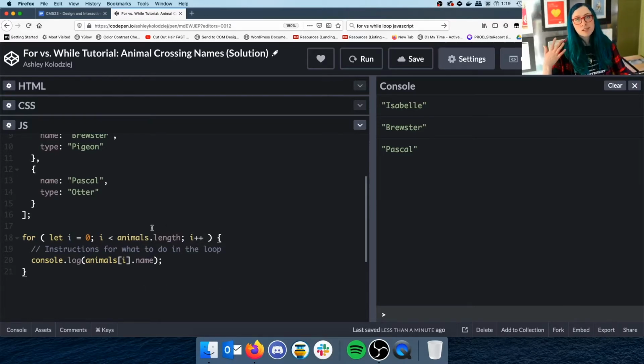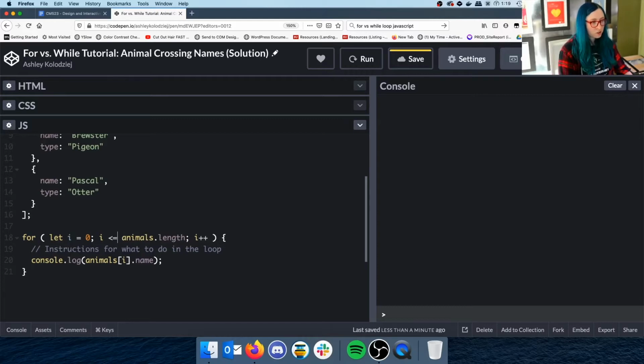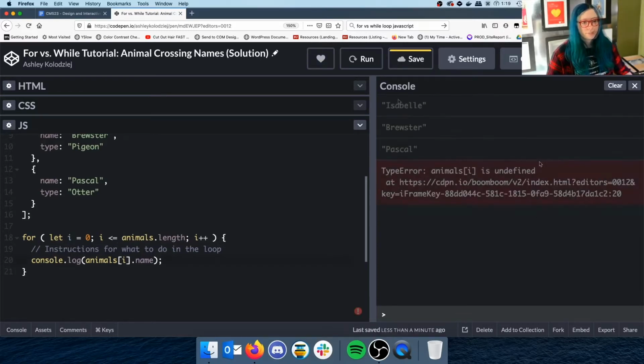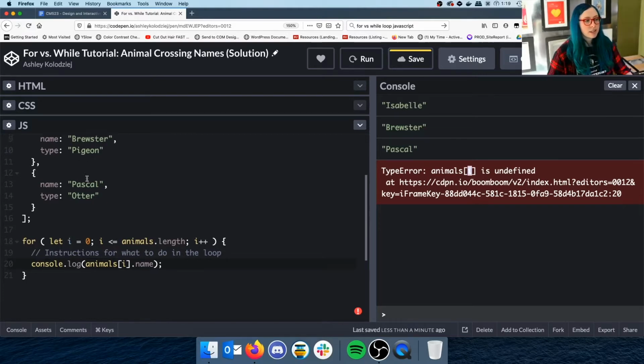So first of all, let's start with why we care so much that our iterations are 1 less than the total number of animals and not equal. So here, I'm going to clear out the log and just show you what would happen if we did less than or equal to. Let's run this and watch the console. Okay, so we've got Isabel at position 0, Brewster at position 1, and Pascal at position 2. But here, at position 3, animals at 3 is undefined.